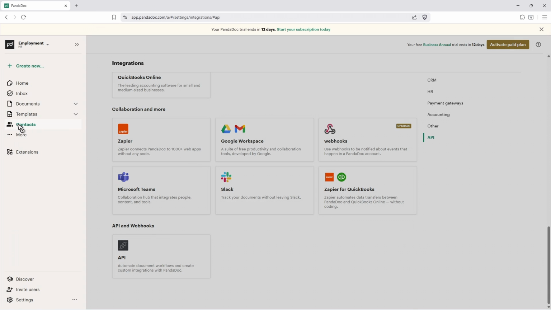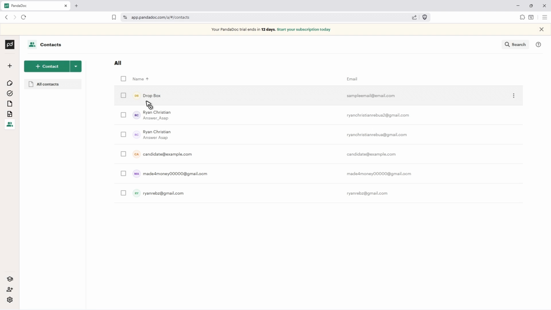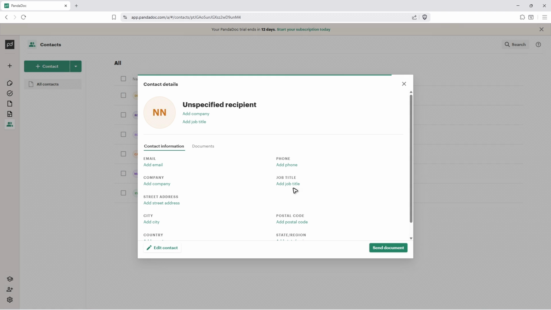Close. Now when you go ahead over to your contacts right here, as you can see, we have Dropbox created, okay? And that is it.